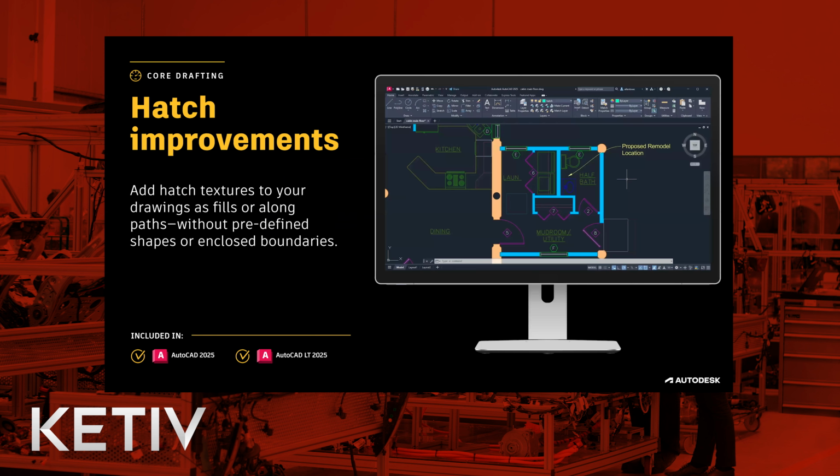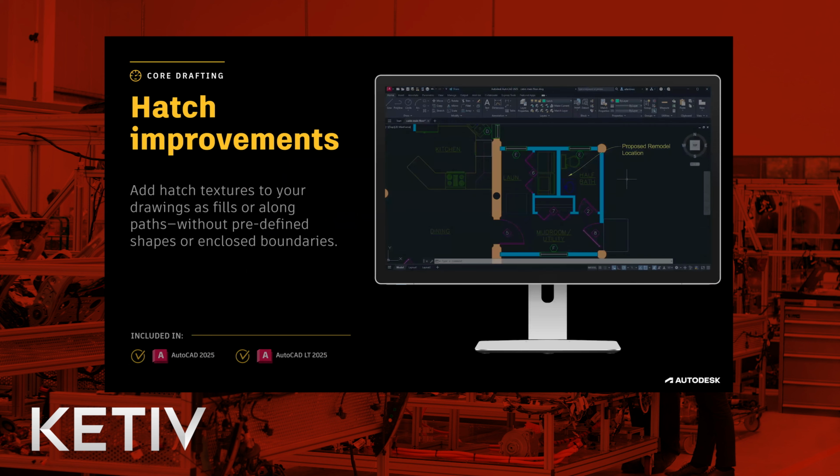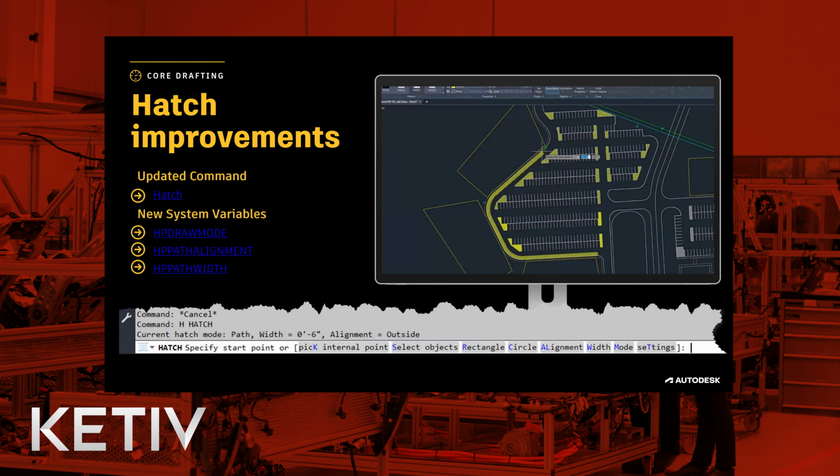So these hatch improvements, they have updated the command here, the hatch command itself, as I pointed out, and we have some new system variables: HPDRAWMODE, HPPATHALIGNMENT, and HPPATHWIDTH that you can set as a default in your template.